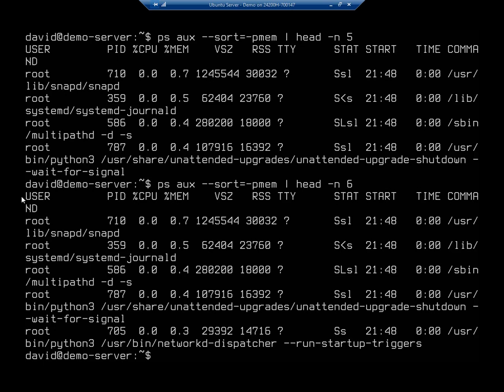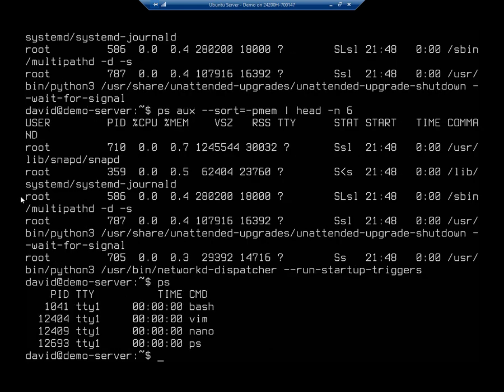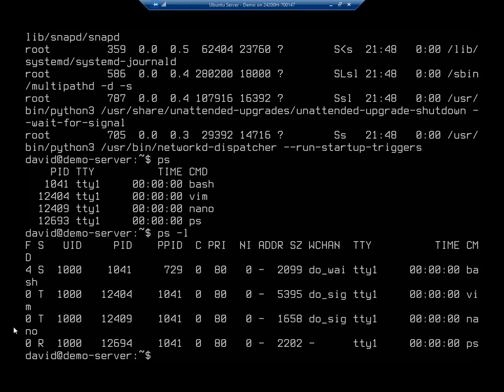Okay, so we've looked at processes, right? So you can do ps and we can see what's going on. We did our display of CPU. We did our display of memory. So what about setting process priorities? So I'm going to do a ps -l. And this is going to show me my process priorities. And there's going to be two columns I want to draw your attention to here.